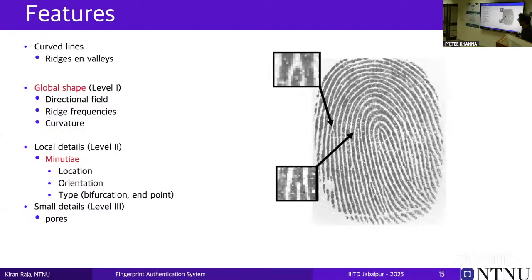So what do we mean by global features? Now, if I ask you to look at this image and tell me how many ridges are coming in this line, you can easily say that it's 1, 2, 3, 4, 5, right? So the frequency is 5 per area that is considered. And that's an easy thing, right? It's something that we can easily locate. That's why it's called level 1, something that we can easily extract from the image itself.